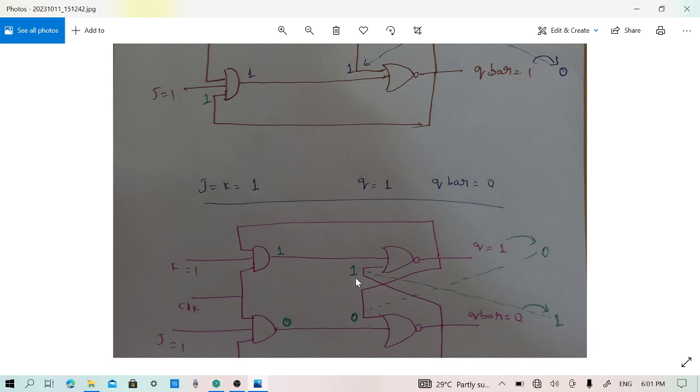This 0 is applied to the bottom NOR gate. 0 is coming from the bottom AND gate. 0 with 0 yields 1. That means 0 has toggled to 1. So that is what we understand. When both J and K are 1 and clock is applied, the outputs are going to be observed as a toggling condition, where every clock will produce a single toggle.